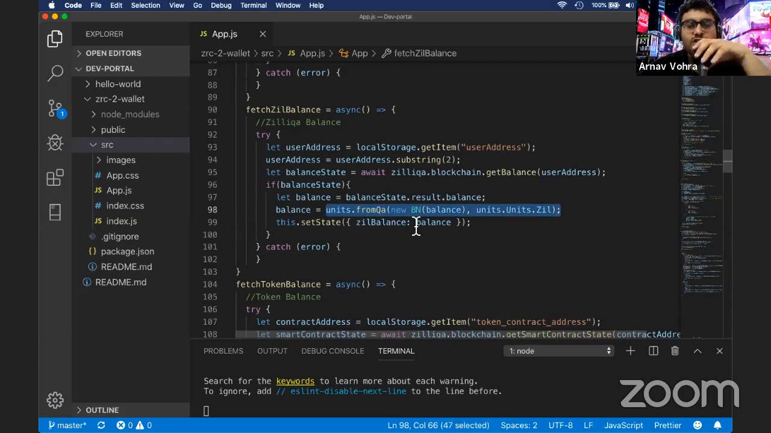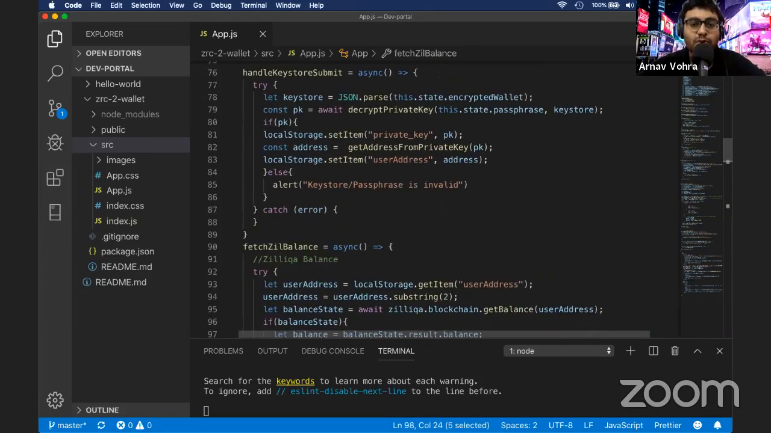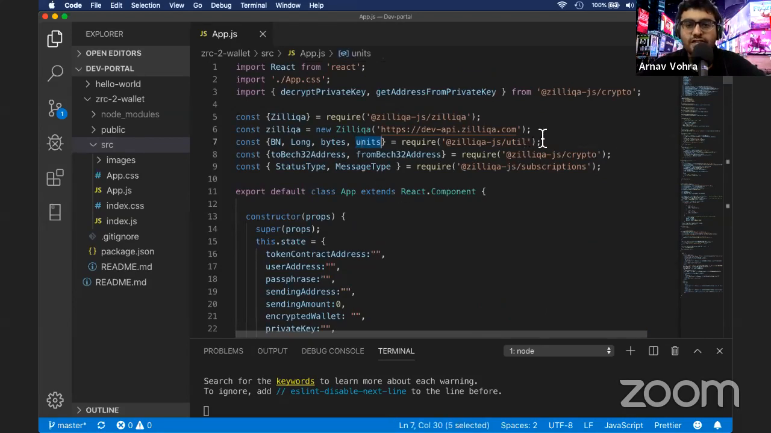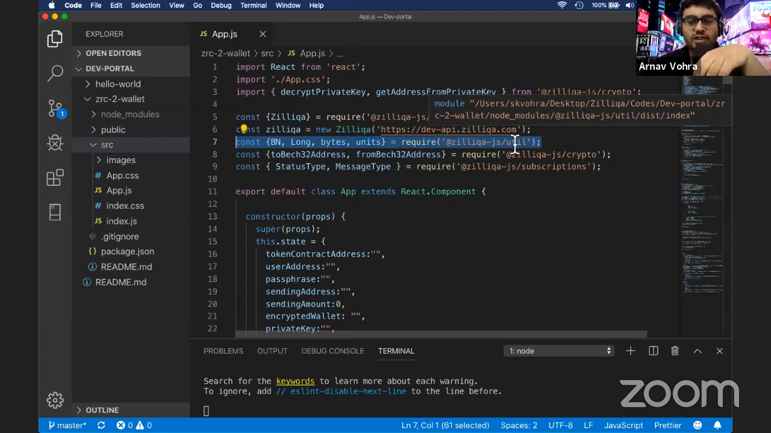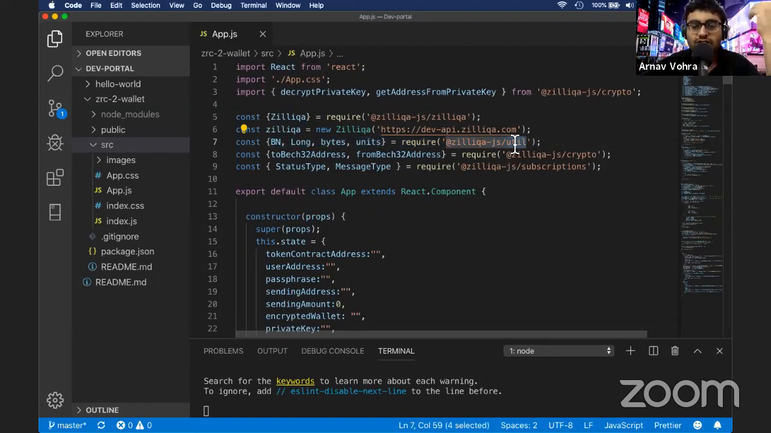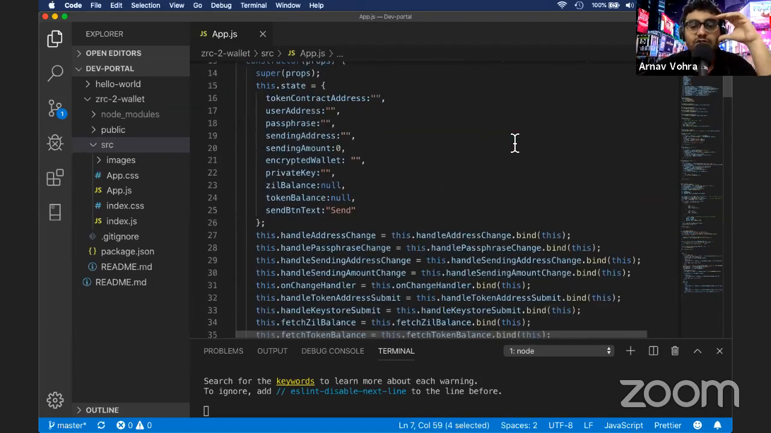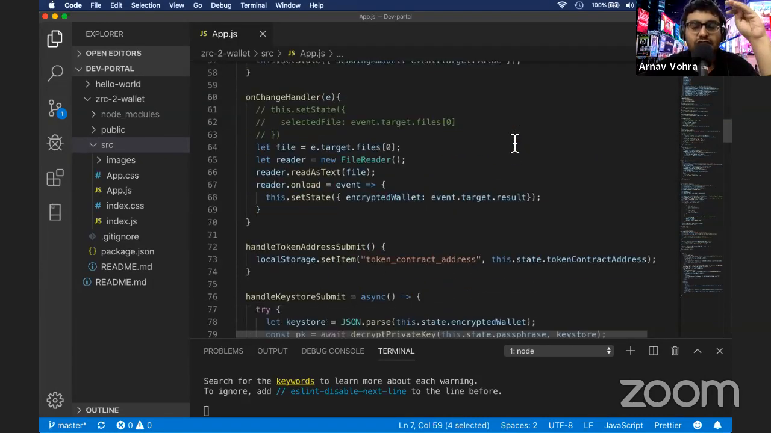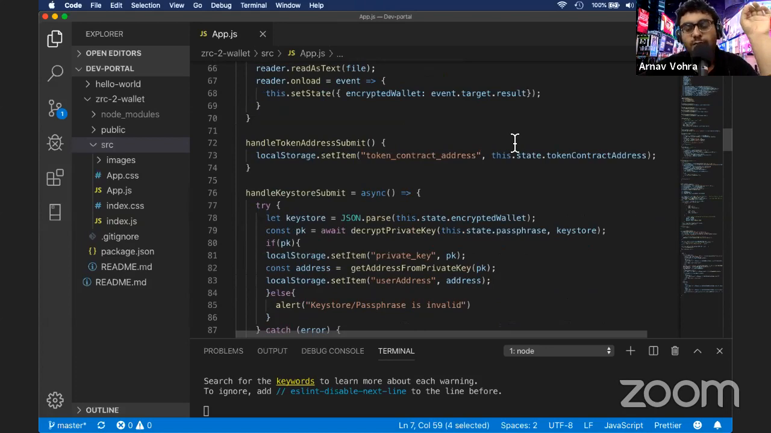On this line of code, units.fromQa, this is again just standard code that you need to follow. There's not any logic behind why we are doing this. But if you look at units, what was actually imported here. See this? Units was imported here using Zilliqa JS slash util. It was part of the util submodule of Zilliqa JS. And we used this to change the value from Qa, which is the smallest unit in Zilliqa, to Zil.